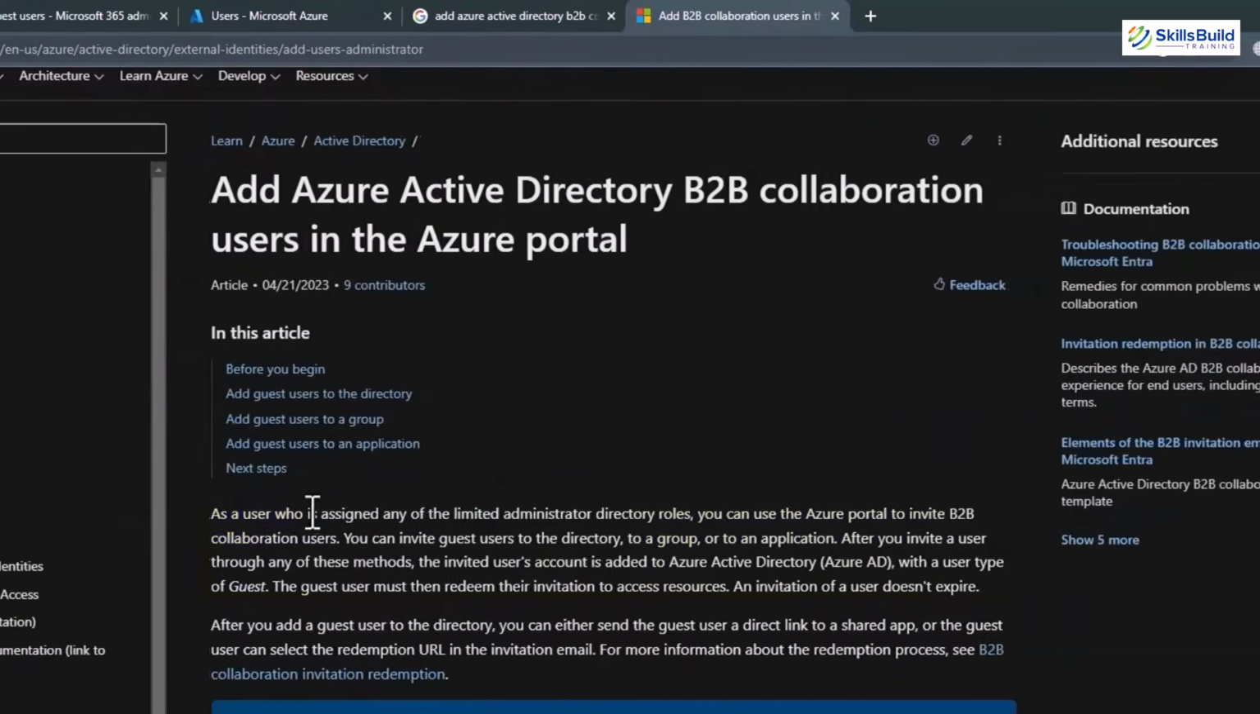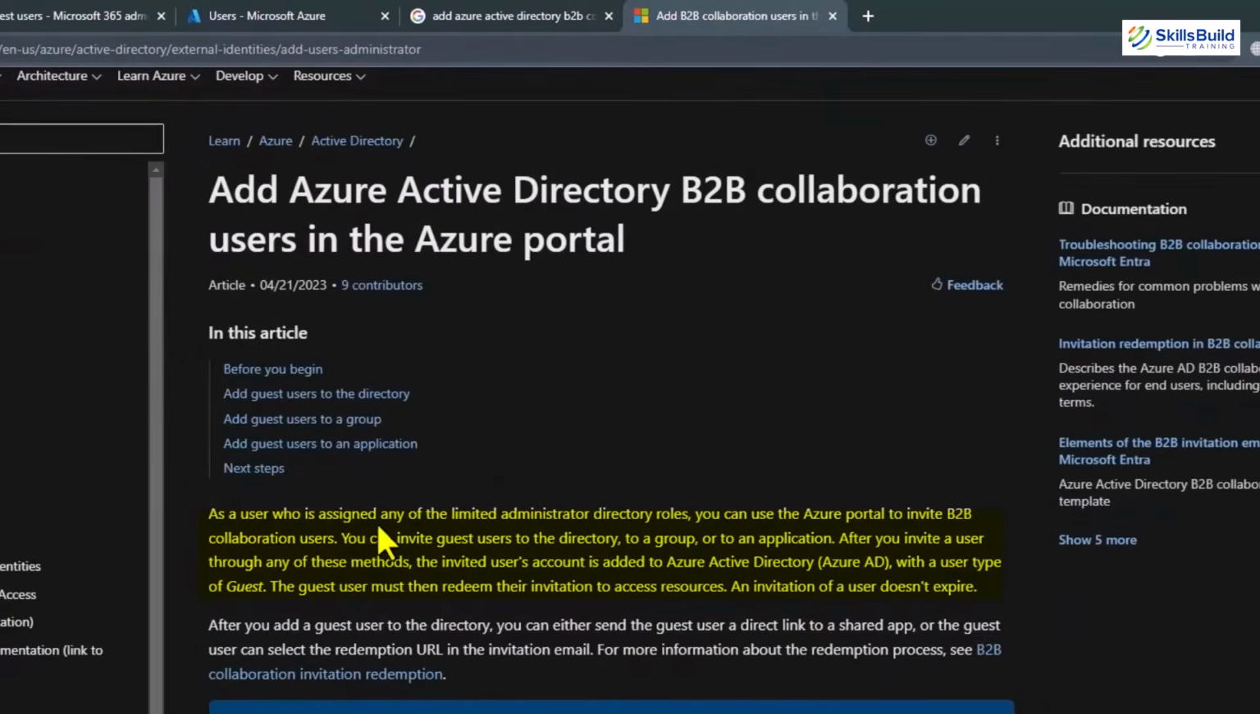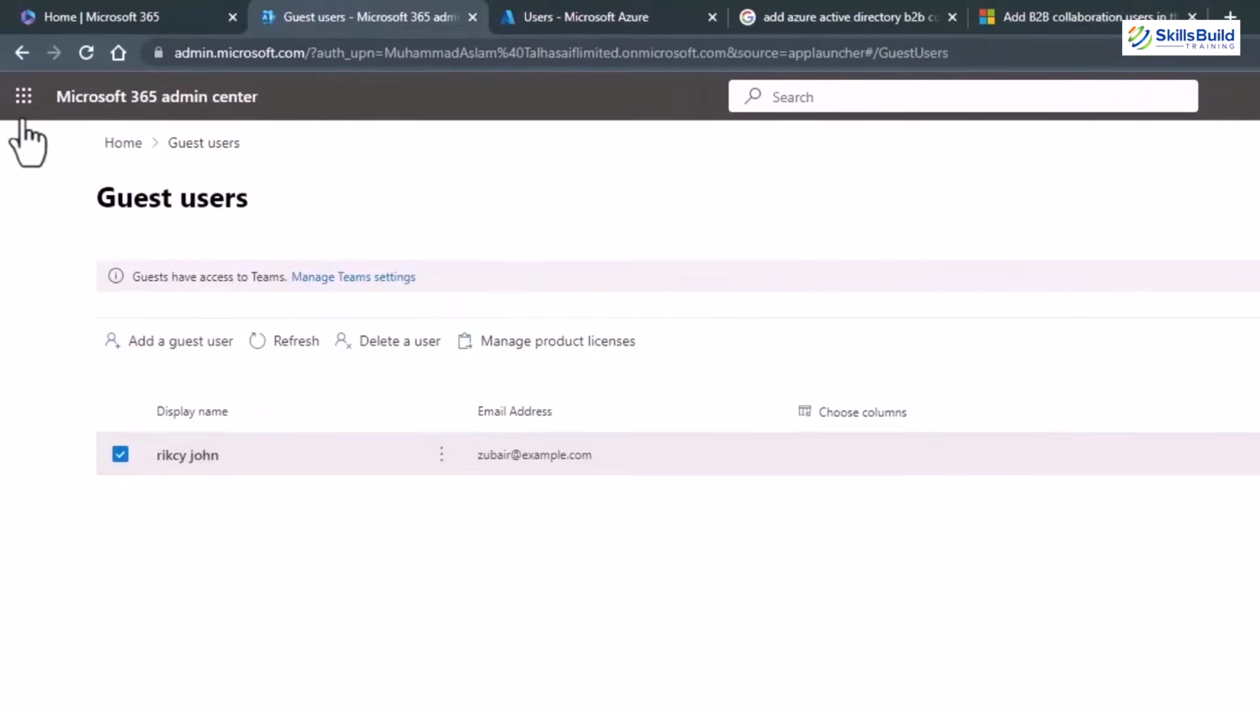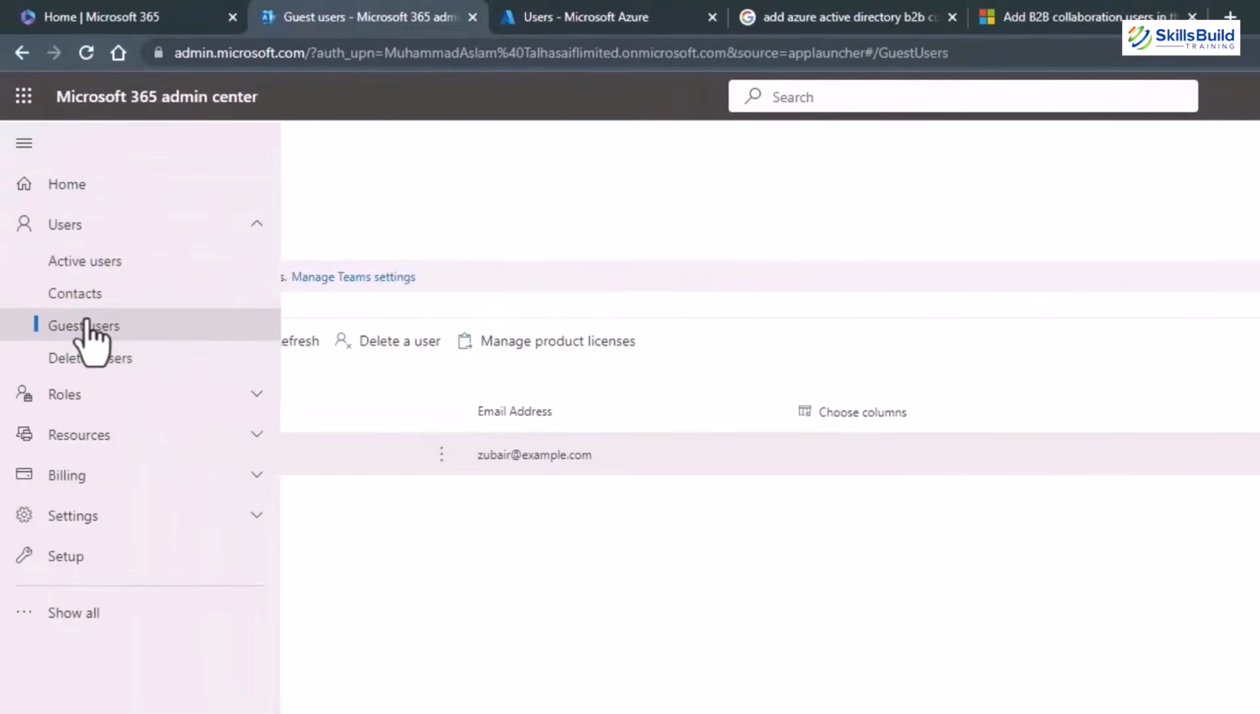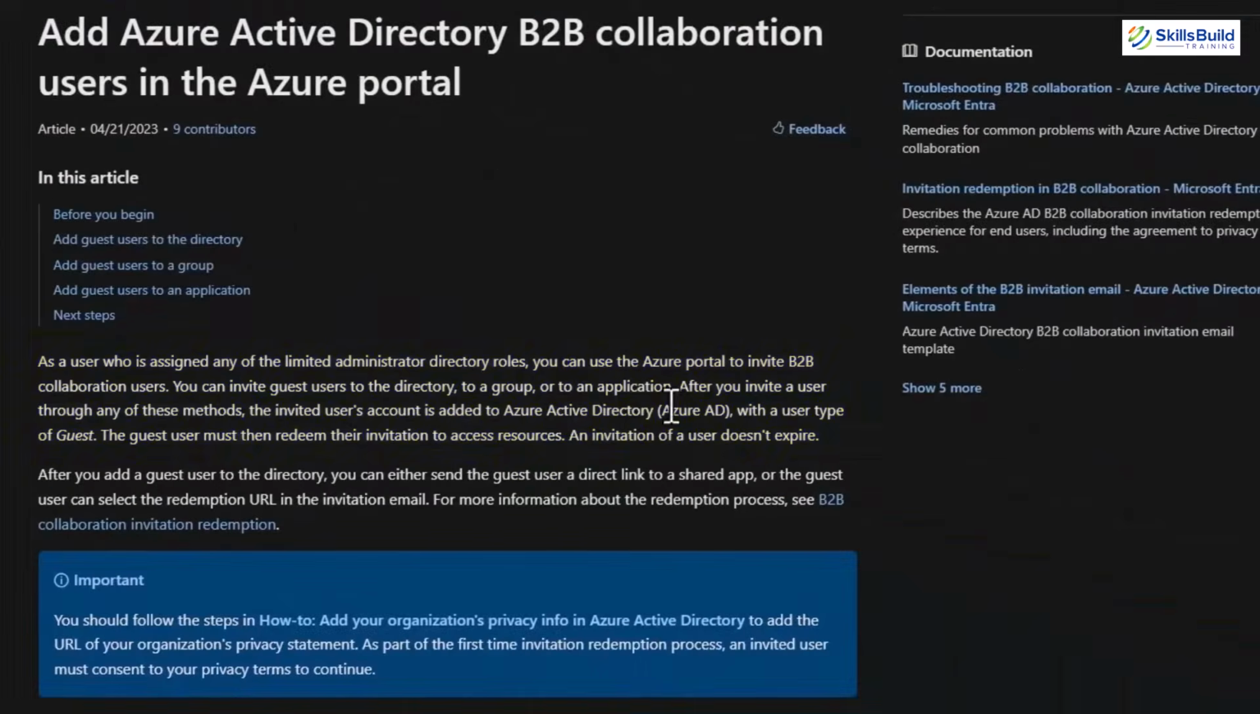So basically, as a user who we are going to assign any of the limited administrator directory roles, we can use the Azure portal to invite B2B collaboration users, and we can invite guest users to the directory, to a group, or an application. So either we can invite our users to a particular directory or to a group that we are going to create in our Office 365, or we already have. So we'll have our groups in here, or we can invite a guest user onto our application.